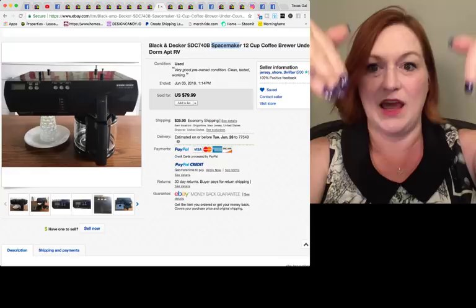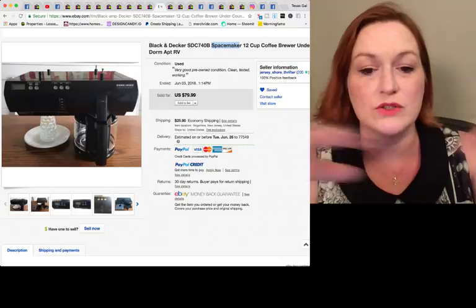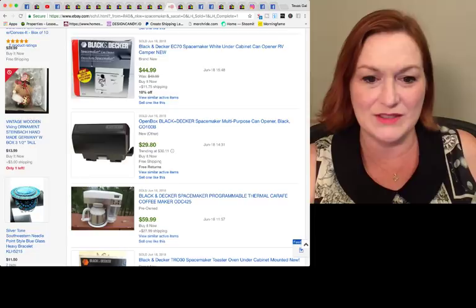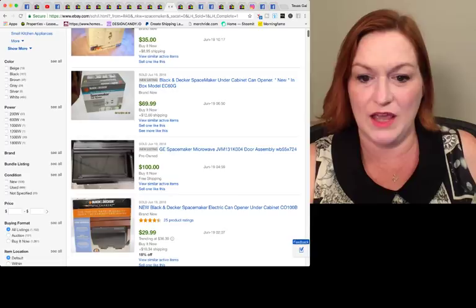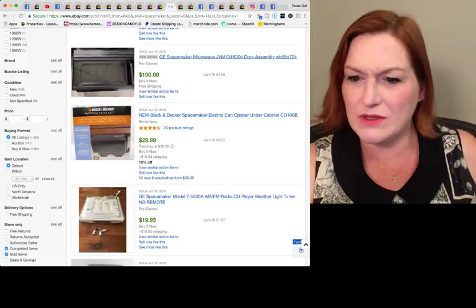So rather than looking for this particular one, I just looked up Space Maker because I know my grandmother had a Space Maker can opener and all that good stuff. So I thought, well, let's just look at Space Maker stuff, right? And sure enough, these are sold. This is a can opener, $35. Here's another can opener for $70. I see microwaves. Is this just the door assembly? Okay.